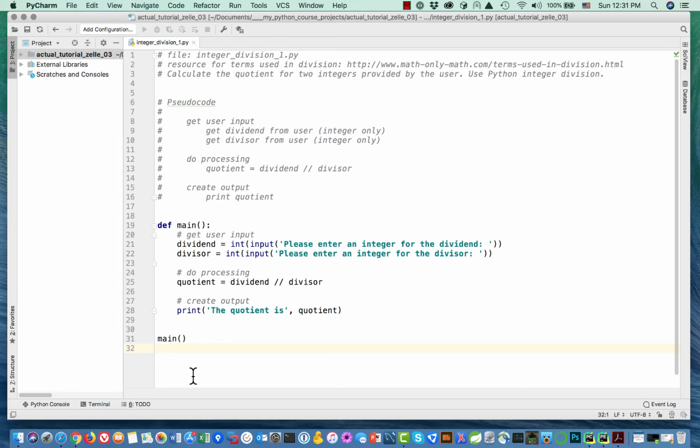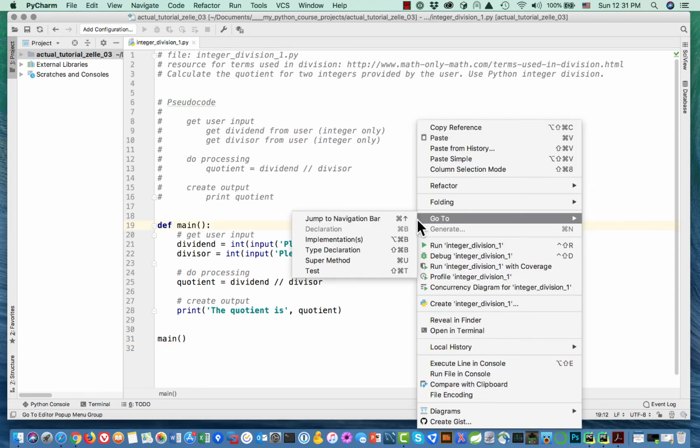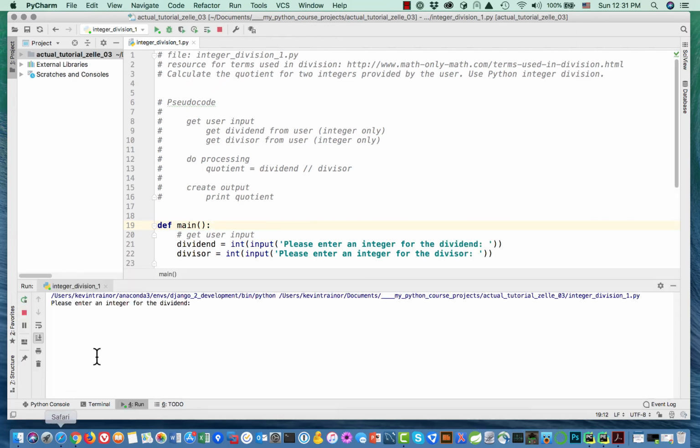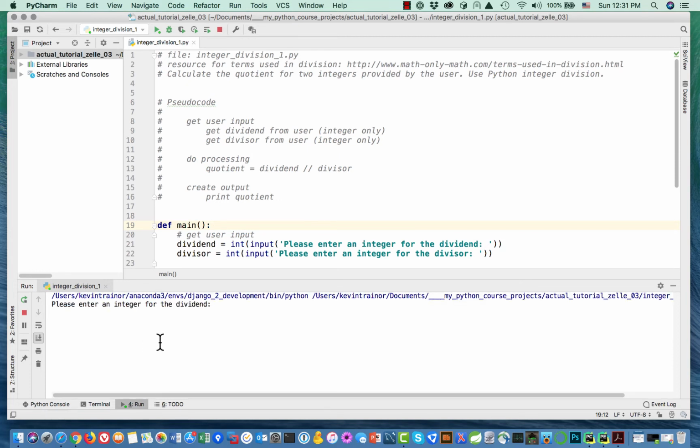Okay, so time to test. Okay, so now we're going to come over and we're going to run integer division 1. And I'll make this a little bigger so we can see the output. Please enter an integer for the dividend.